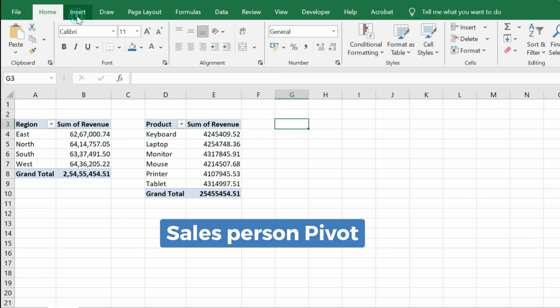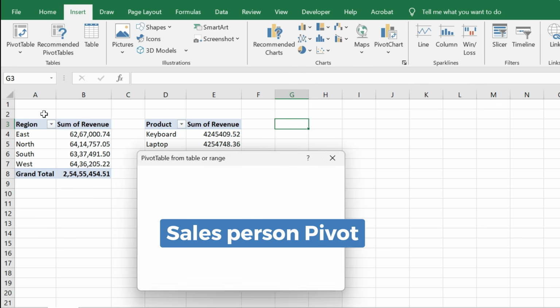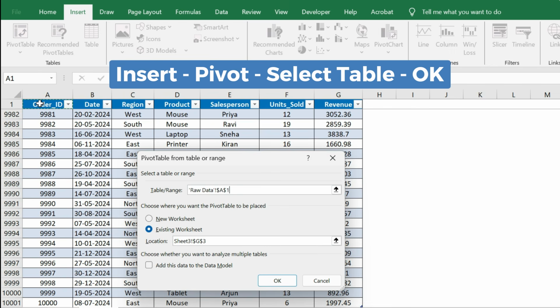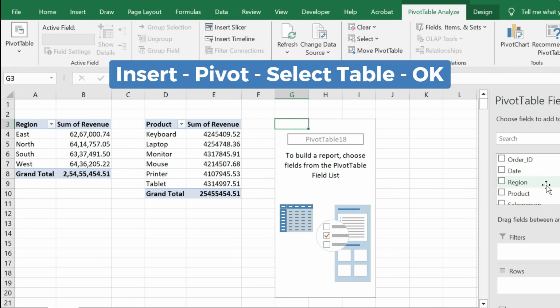Now let's build the salesperson performance pivot table. Insert another pivot table. Drag salesperson into rows and revenue into values. And once again, change the layout to tabular form.